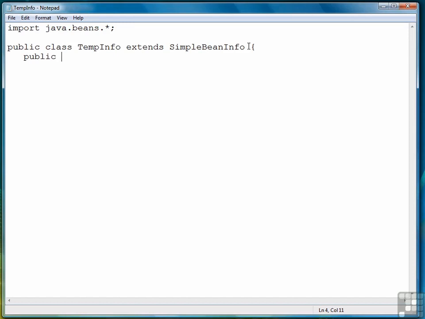So the first thing we do is we create a method called getPropertyDescriptors. And it returns an array of property descriptor type, which is a special type used with Beaninfo classes. So our method is called getPropertyDescriptors. Takes no parameters. And inside the body of the method is a try.